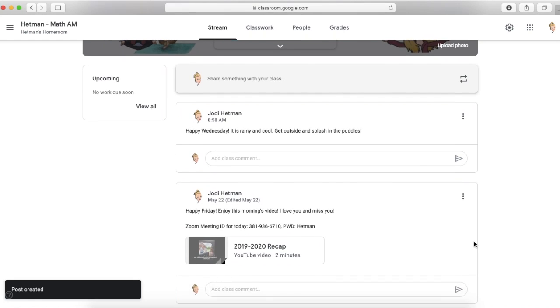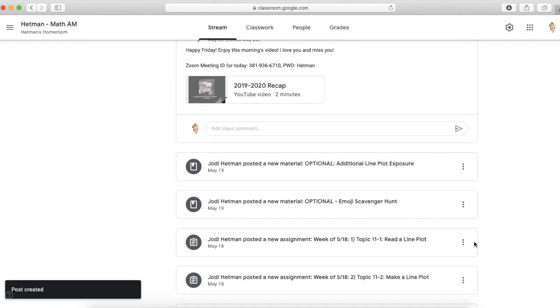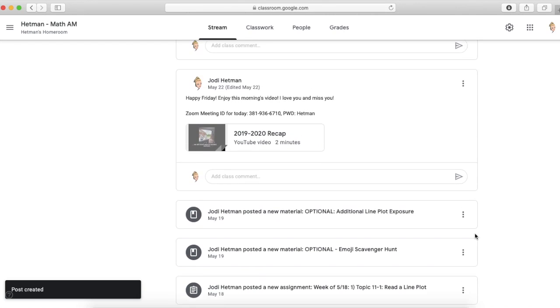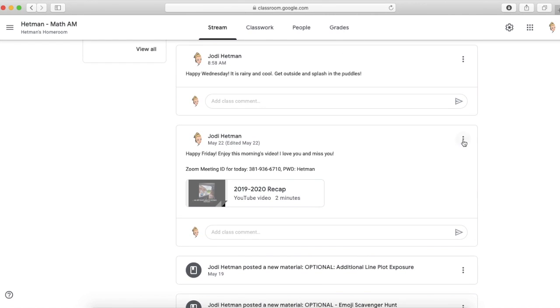So typically, to keep my stream clean and just have their assignments and optional work posted, I would then go back and delete my last morning message or announcement so that there isn't too much there for the students to go through. I like it to be clean and be relevant to what they need for that day.